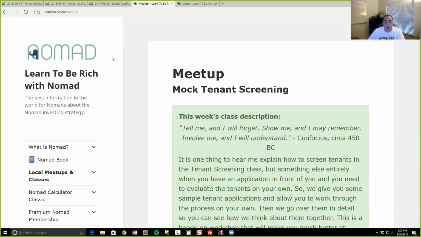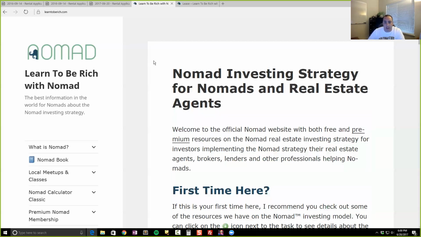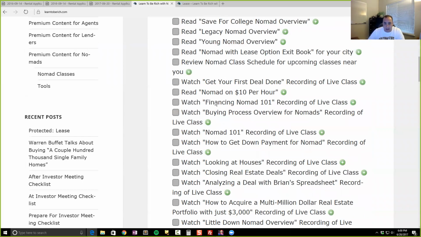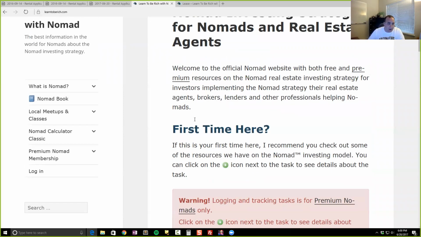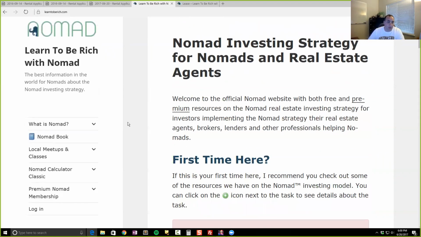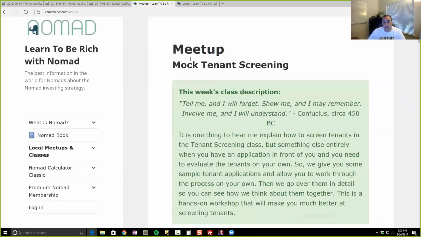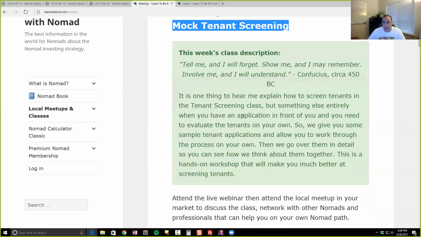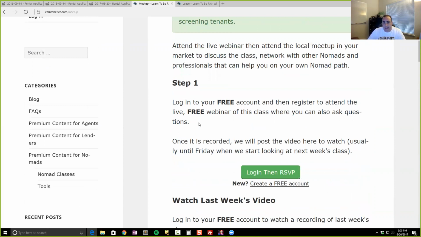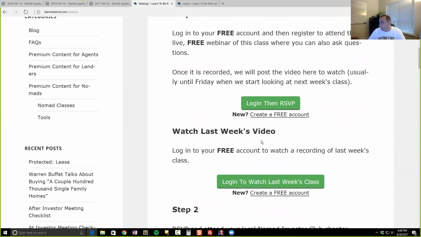A couple things before we get started. For those of you that don't know, if you go to the learntobерich.com website, it's got a whole bunch of stuff on here about getting started. But on the left-hand side, it shows you the local meetups and classes. So tonight is supposed to be mock tenant screening. The description for the class is here. You need to RSVP for the class in order to be on the live webinar.